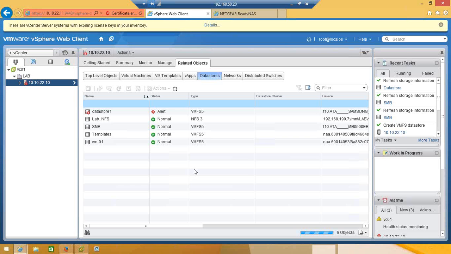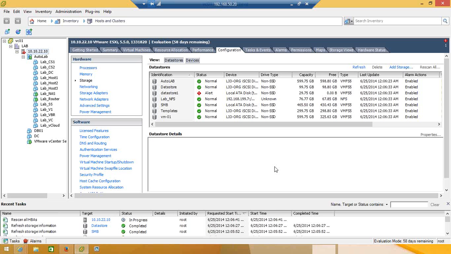We can always select a LUN and unmount it. If we delete it, the data will be wiped off. If we unmount it, it will just be unpresented from the ESX server. Like say this is one NFS store. We'll just unmount it, so that I can show you how to mount it again.